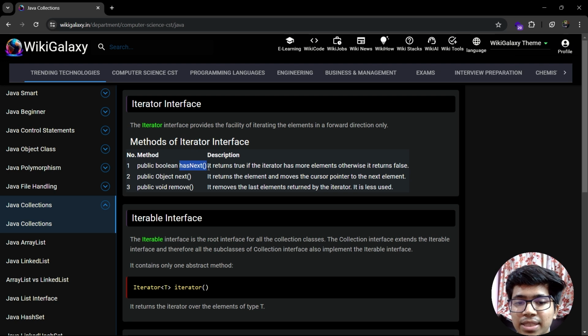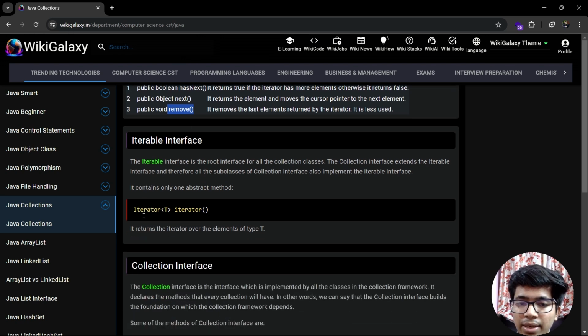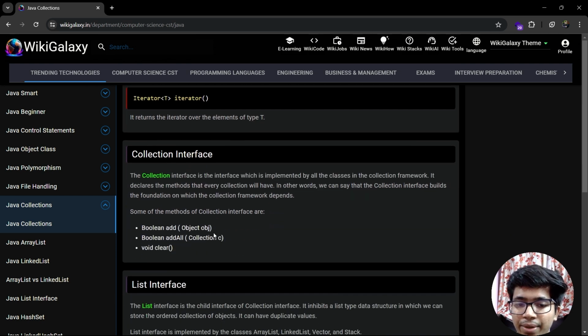First is hasNext, which will return a boolean. That means the hasNext method will return either true or false, so we can use it to check for elements inside a while loop. Next will return the element, and then the pointer will move to the next element. If you use the remove method of the iterator, it will remove the last element. So this is the iterable interface and its declaration. Then this is the collection interface.